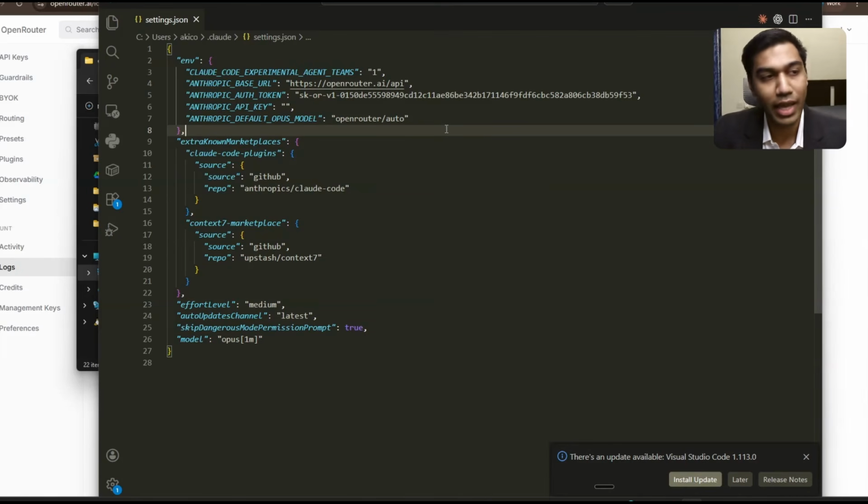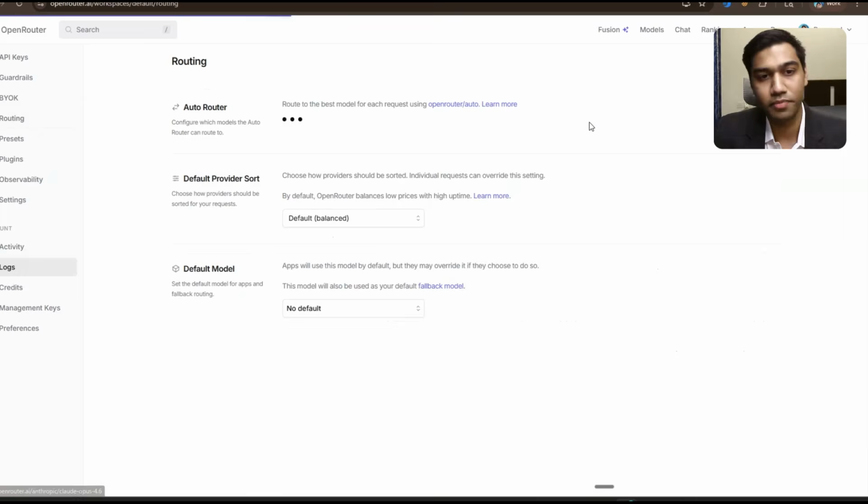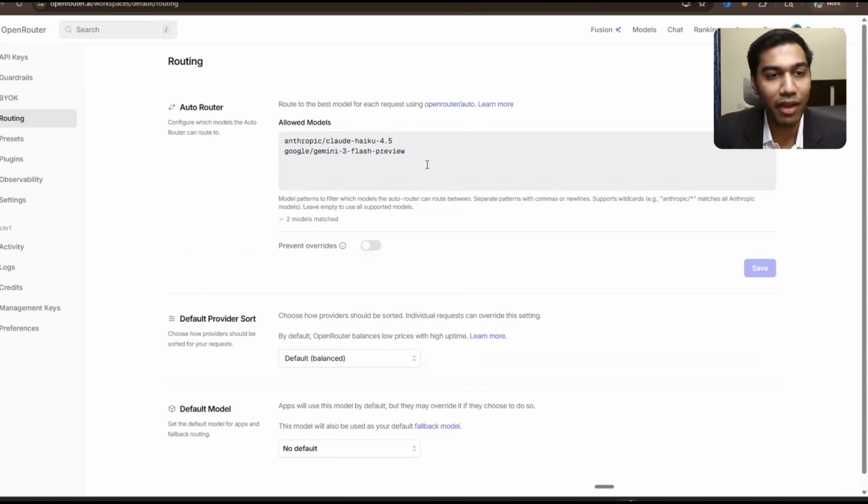Now what does that mean? Very simply, if I bring you back to OpenRouter here and go to routing, technically here I have set up a couple of models that I want it to use.